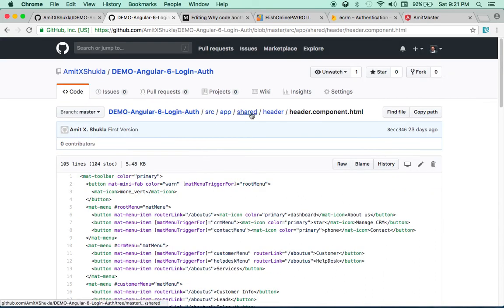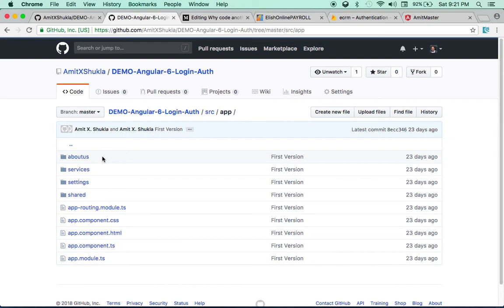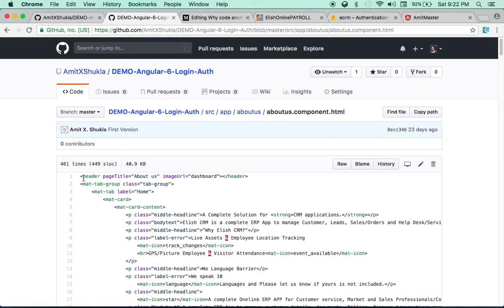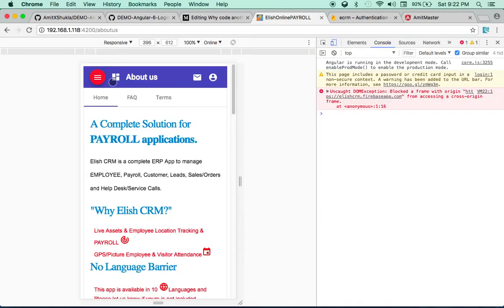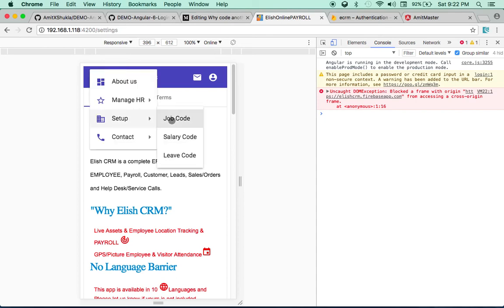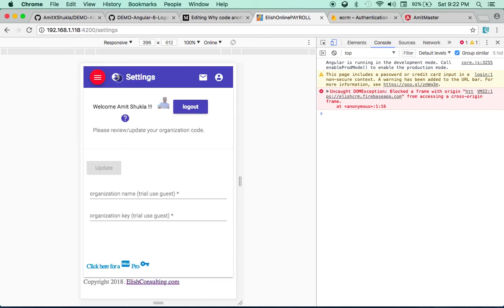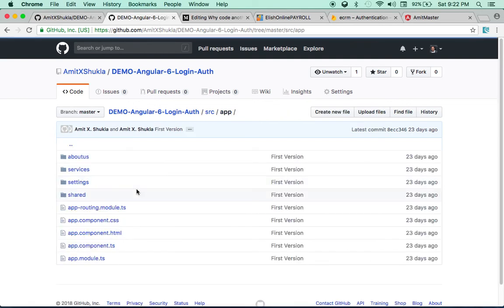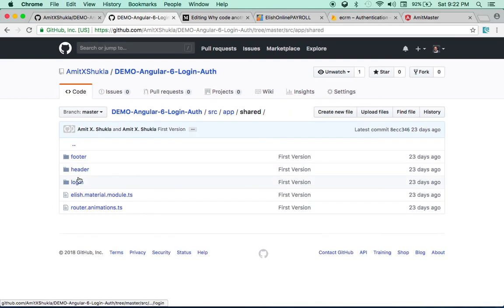Okay, now let me show you one more example here. Suppose let's go to the app and let's go to the about us component.html. It will be very clear from here. You see, I have included this header here, and this time I'm saying my page title is about us, and I want this toolbar to include this dashboard icon. So this is the dashboard icon, and this is the about us page. Now if I go to the employee or any other job code page, you will see a different icon. So it totally changes depending on the page itself. Okay, so that's the whole purpose of the header.html. So let's go back to that header.html file.